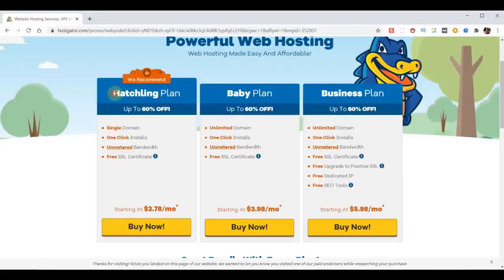For our purposes, I'd recommend the hatchling plan if you have one domain, or the baby plan if you plan on building multiple websites. And then if later you find you need additional features, you can just upgrade to the business plan and pay the difference. So in your case, you probably need the hatchling plan, which is just a single domain, so we'll choose that.